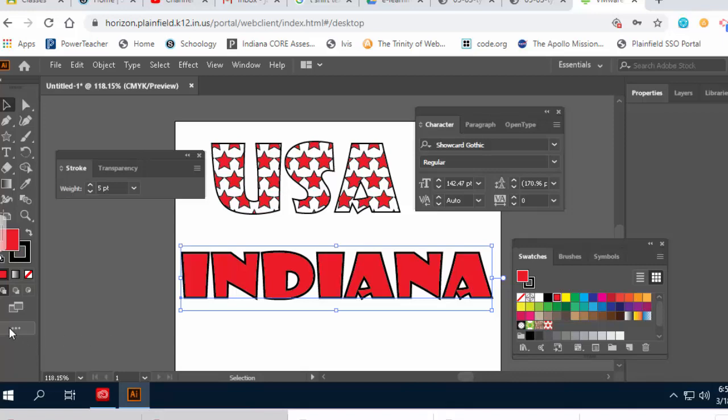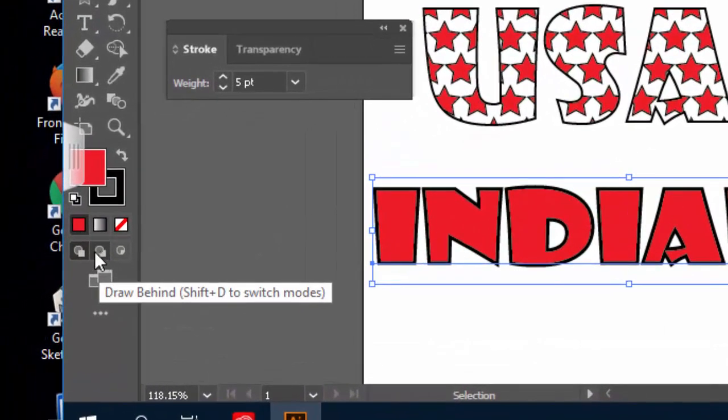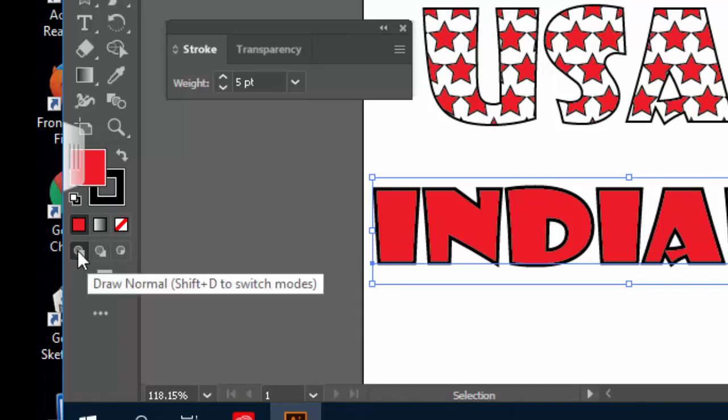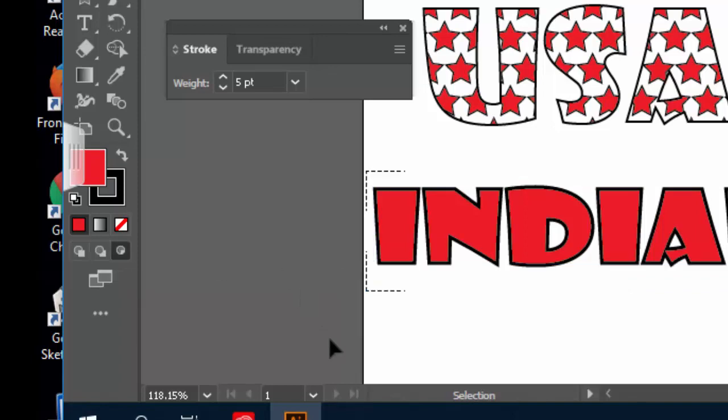Remember that was down here. There's these little buttons at the bottom of your tool panel, and what we usually do is draw normal. The third one over, if you're moving to the right, is draw inside. So I'm going to take this text. I'm going to switch to draw inside mode. Remember that you can always tell draw inside when it has those little dotted brackets around it.